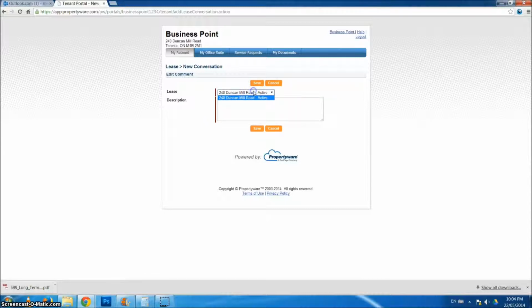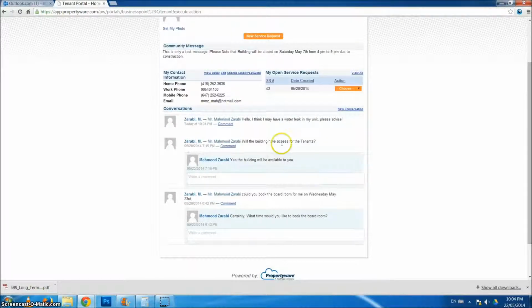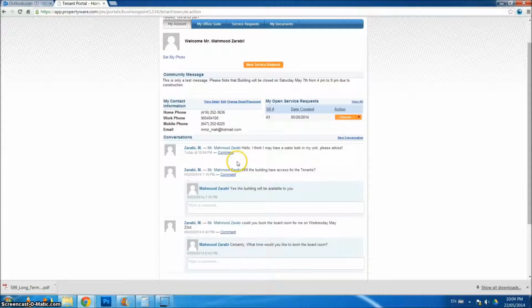You can select your lease for a particular unit. Now over here there's only one unit, but you may have leases with us for multiple units or multiple buildings, and you can choose in regards to which particular unit you would like to have a conversation, and you can write your question, concerns, or a conversation that you would like to have. "Hello, I think I may have a water leak in my unit, please advise." And you will click on save, and this will instantly notify the administrator, the manager, as well as the on-site staff that you have started a conversation.